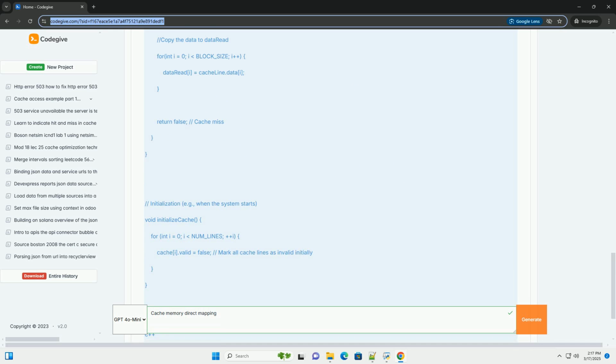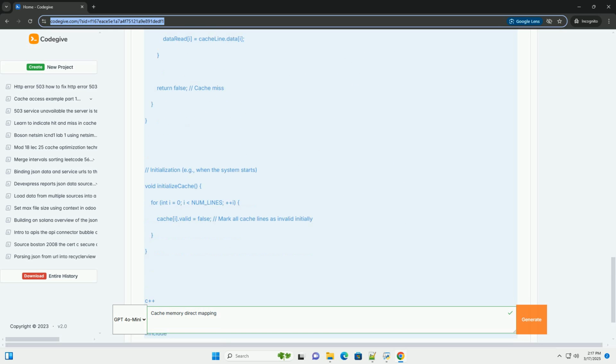7. Advantages and disadvantages of direct mapping: weighing the pros and cons. 8. Performance considerations: factors affecting cache performance. 9. Beyond direct mapping: brief overview of other cache mapping techniques, associative and set associative. 10. Conclusion: summary and key takeaways.